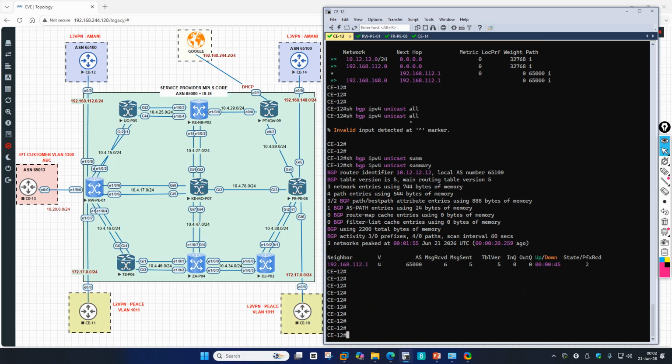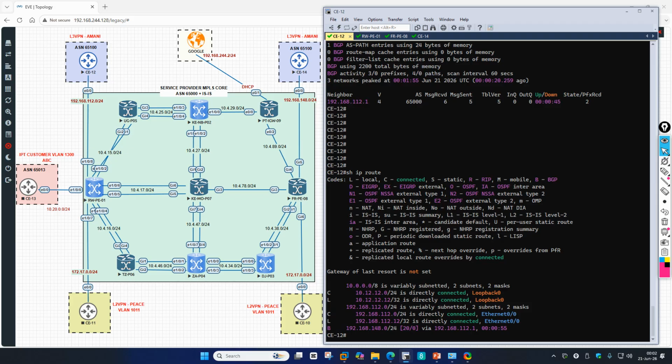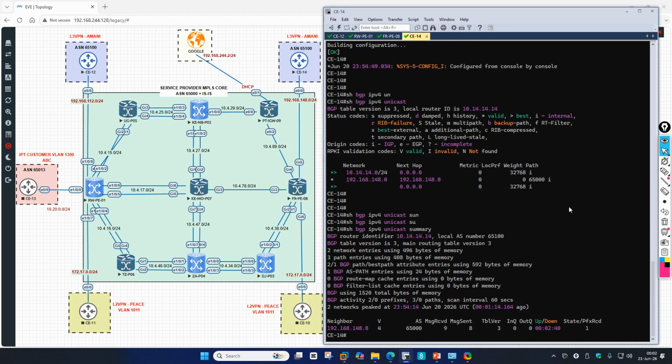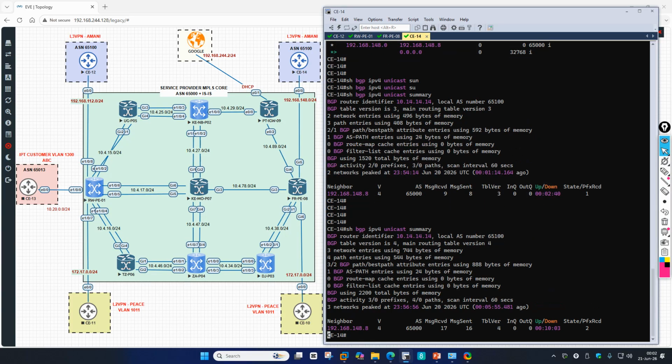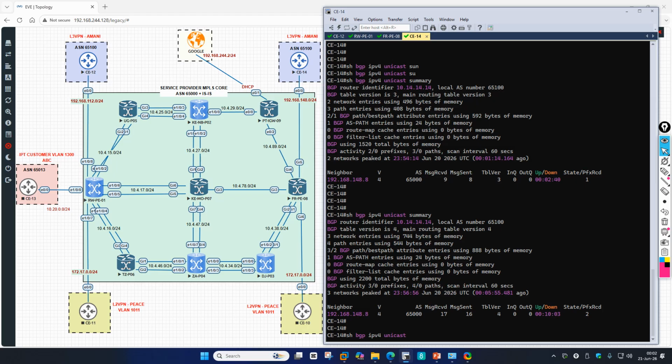All right, guys. Let's see the routing table. Show IP route. But I can tell right now there's something that is not configured, which I did on purpose. So as you can see, in CE12, I'm only getting this route via BGP, which is this particular link here. But I'm not getting the loopback interface of CE14. So let's go and examine the routing table of CE14.